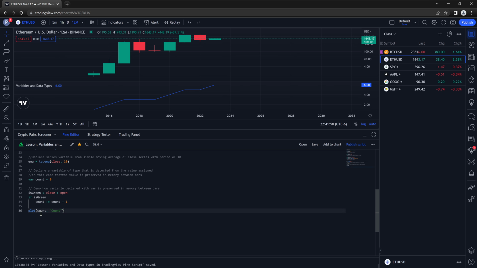By the way, this operator, colon equal, is called the reassignment operator, and you need to use it whenever you need to reassign a new value to a previously declared variable. Like in our case, you declare a variable first, you use the equal operator. And if you need to reassign a new value to such a variable, you need to use the reassignment operator.